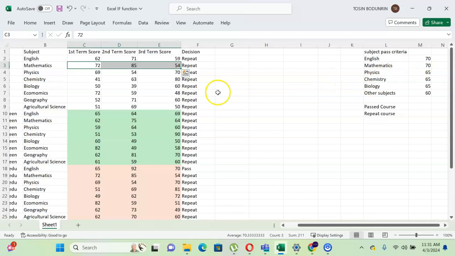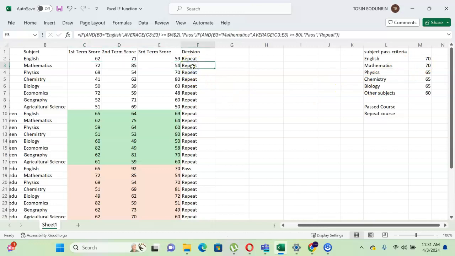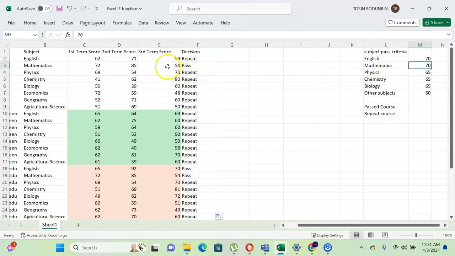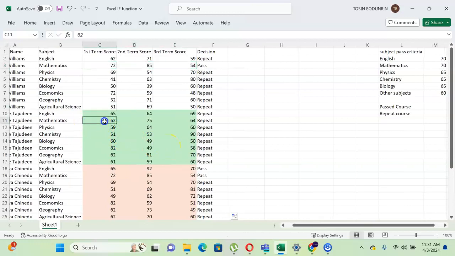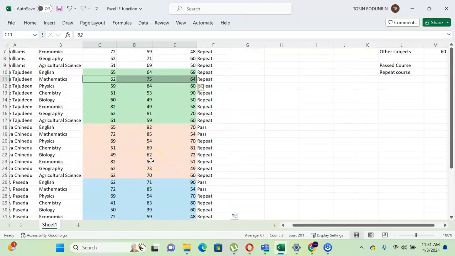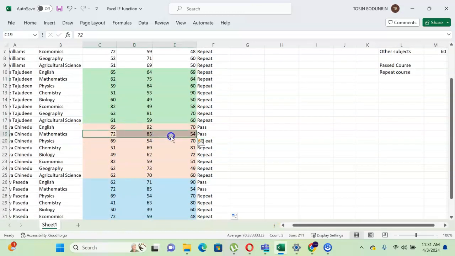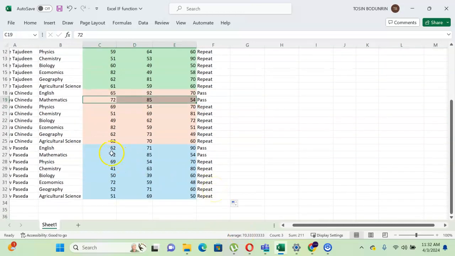Since we're referencing the value here, let me see, mathematics. Oh, sorry. Since we have implemented it here, let me just click all the way down. Now because we have changed this to 70, we can see that this person scored 70 point something for the average score, 70.3. Now he has passed mathematics. For this one, the average is still not up to 70. The next one, the average is 70.33. And of course, the next average here is also 70.33.